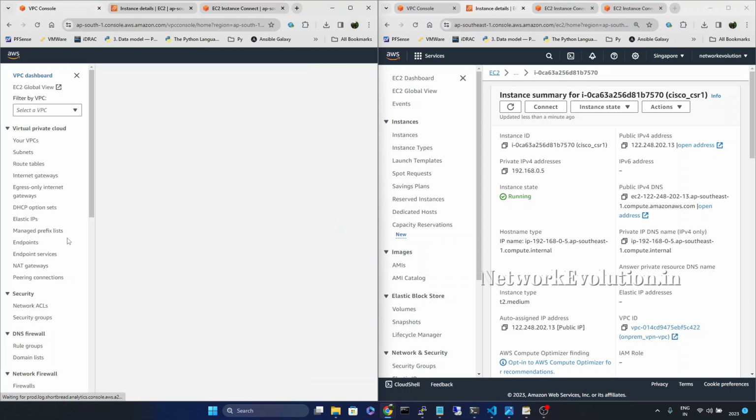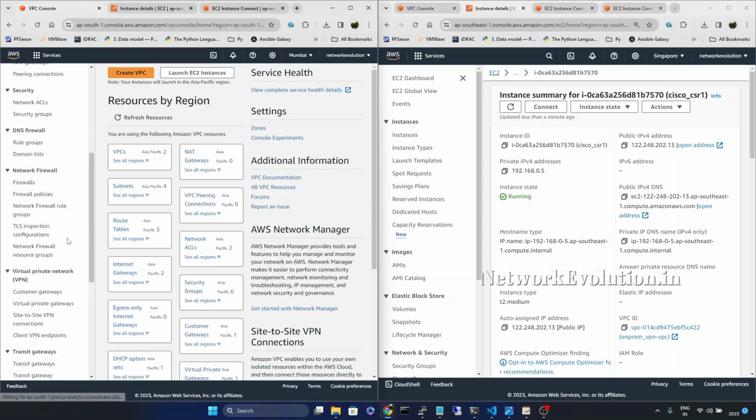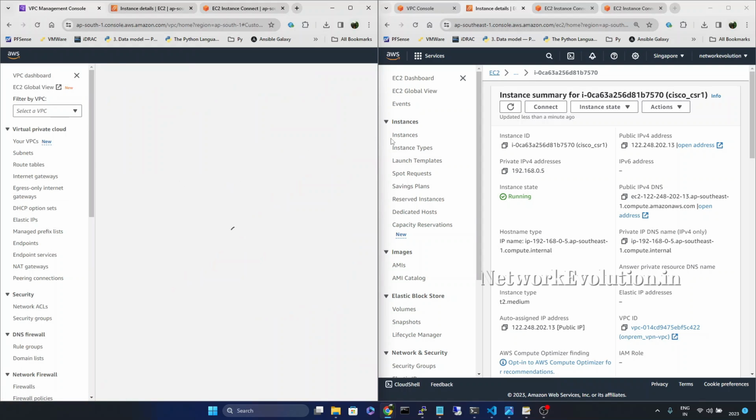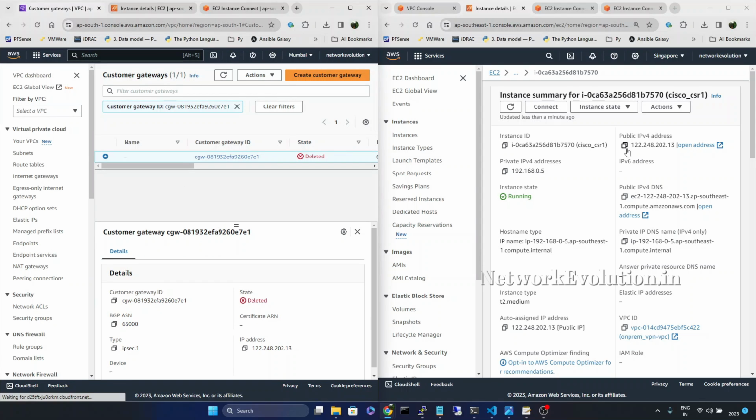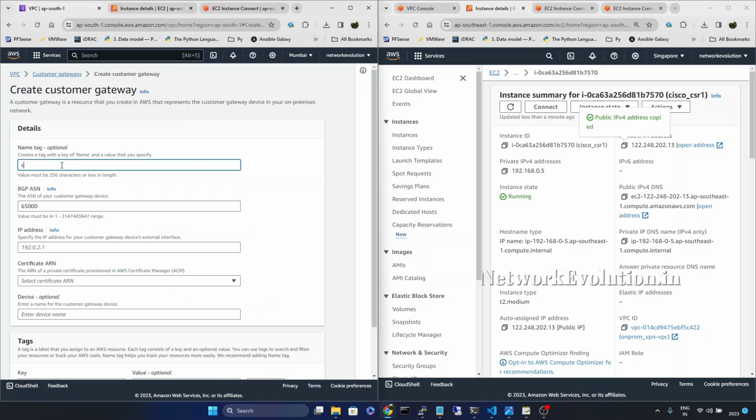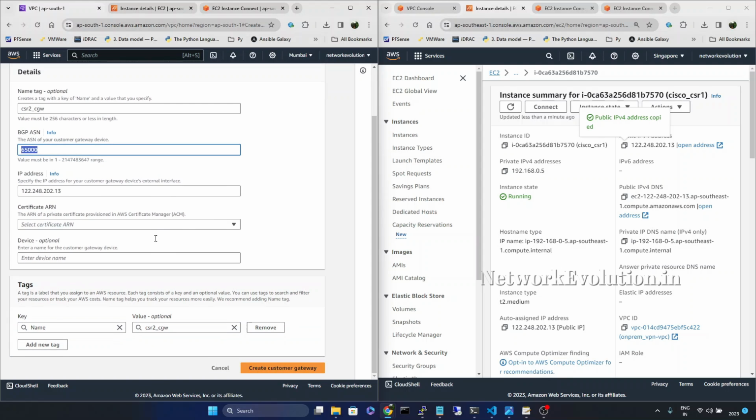Go to the VPC. First we'll add the customer gateway. Copy the public IP of the router. Create customer gateway. CSR2. I'll give CGW customer gateway. Here we need to give the public IP. And we are not going to use the BGP protocol, so you can leave it as default.